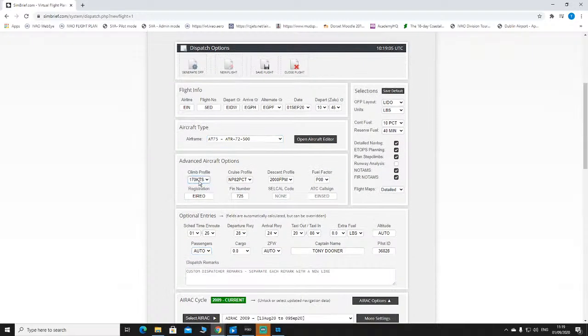The climb profile is already set to 170 knots. That's the registration, that's all right. Schedule time is roughly an hour and 25. Departure runway 28, arrival is 24. I checked that on Flightradar.